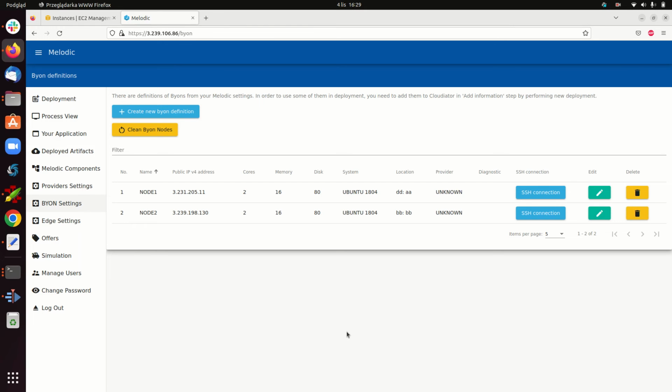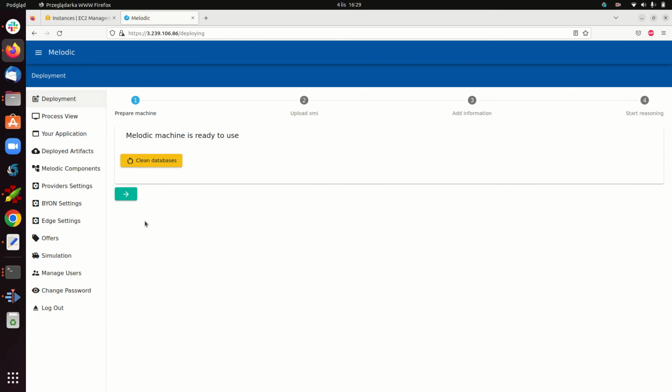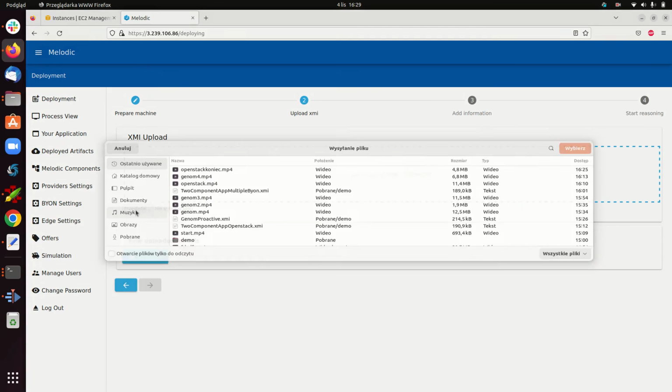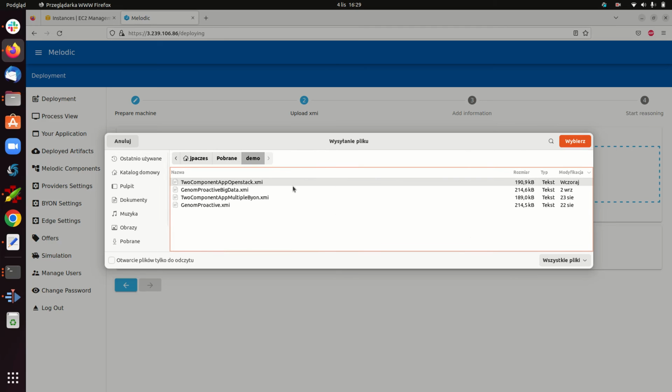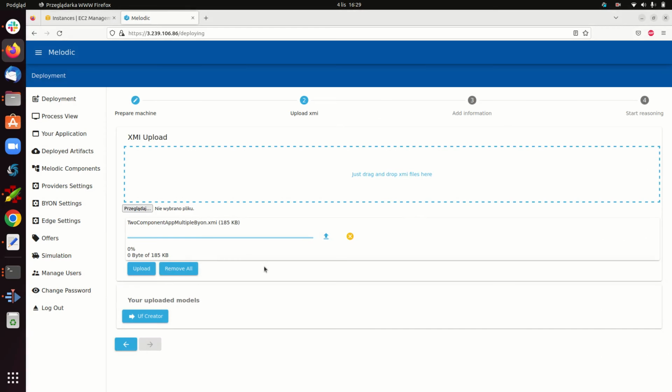Let's deploy a two-component app on two nodes created outside of Morphemic. Morphemic has a functionality called Bion, which is a shortcut from bring your own node. As you can see, I already created two definitions of node created outside of Morphemic. Let's move to the deployment tab and upload XML file with our application.